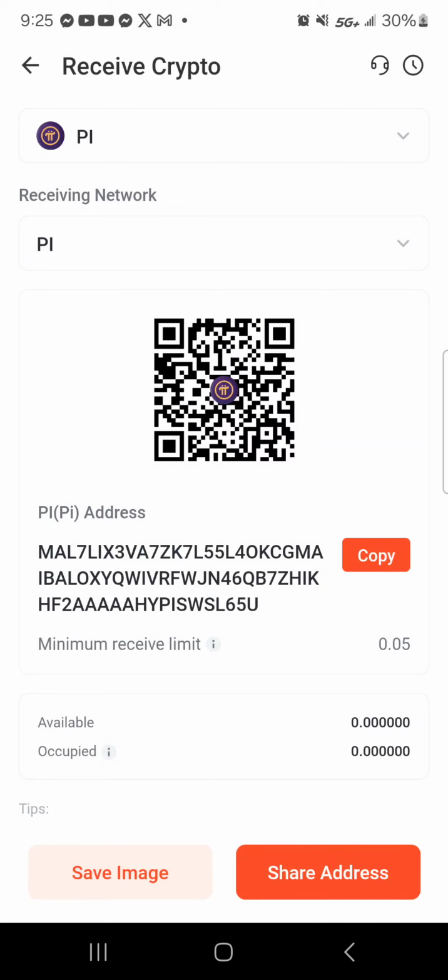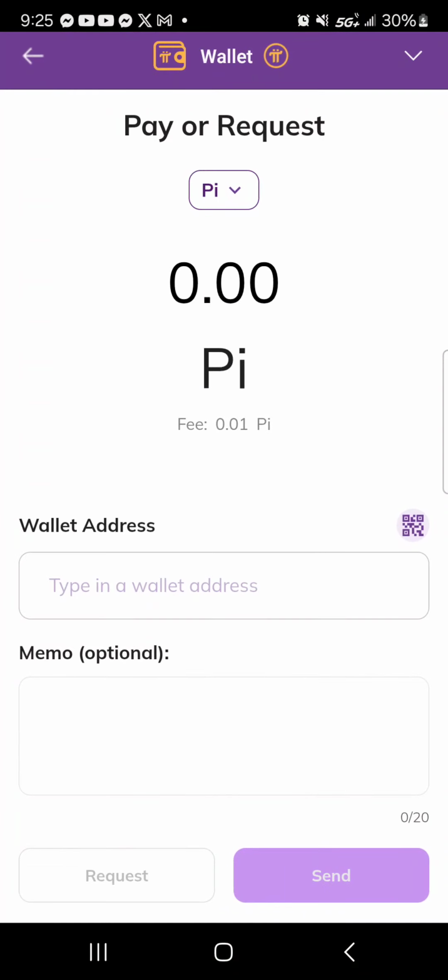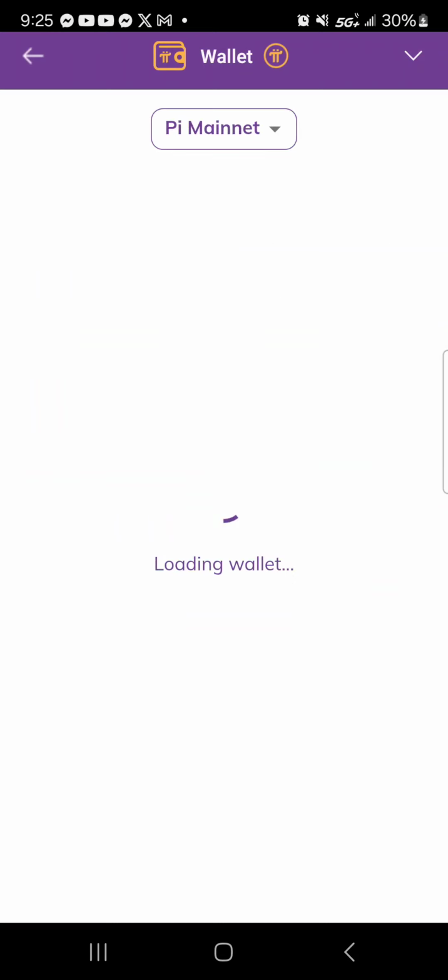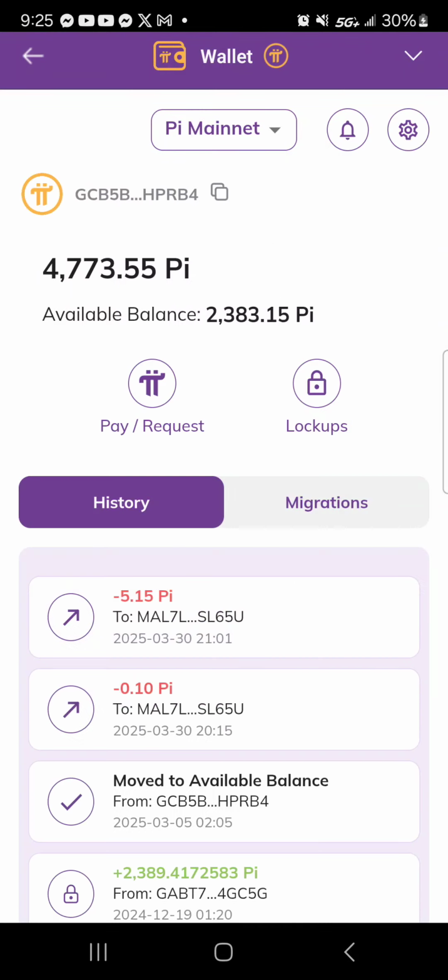I've already done this, but I just wanted to show you how to access it. So now that you have that copied, you go to the mainnet, and once you're there, you'll see what your available balance is. Make sure you have something in your available balance. Otherwise, you have nothing to deposit.